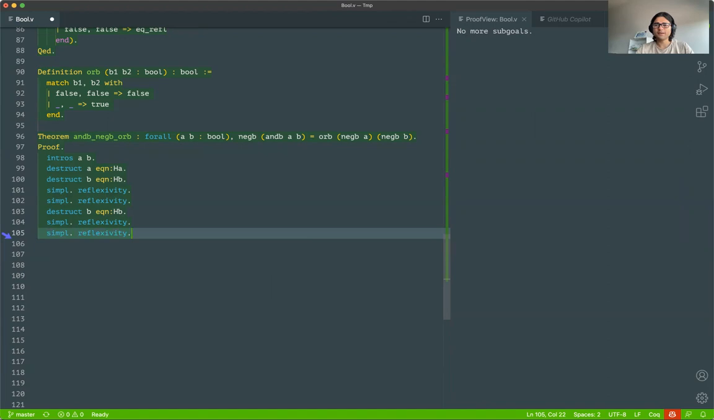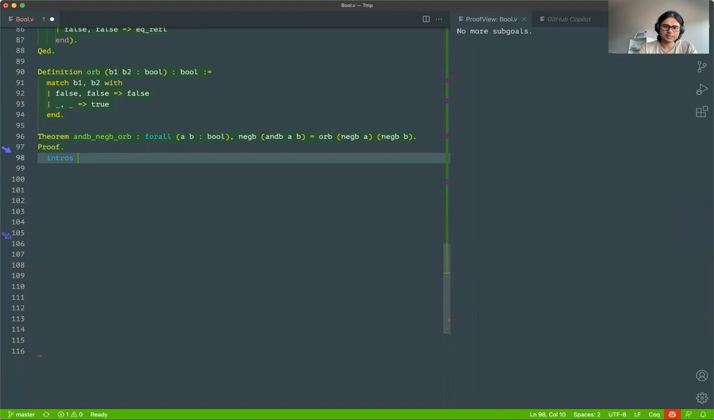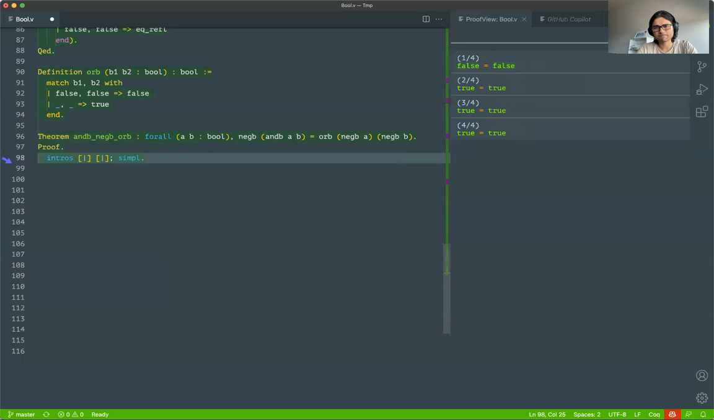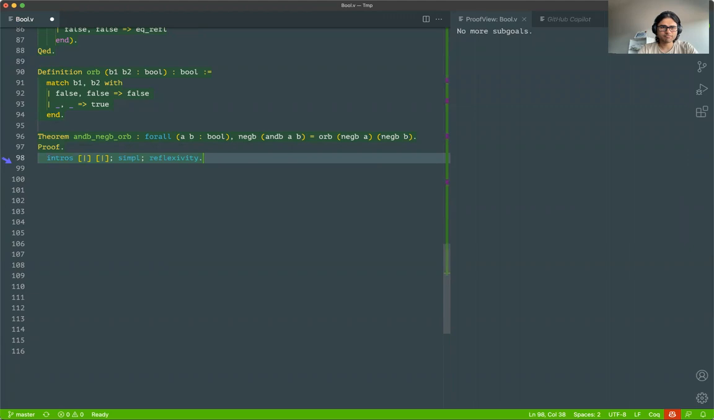Let's do the shorter way. So the shorter way is intros. So now it has split all the goals in one row. Simpl and reflexivity. Okay. And we can do QED here.